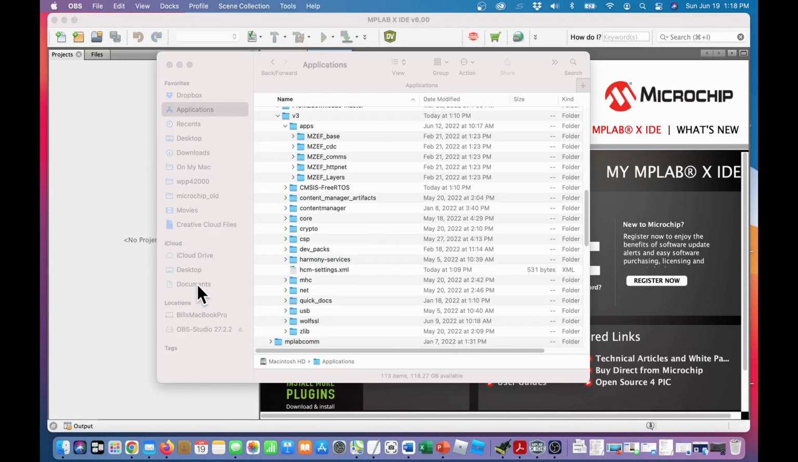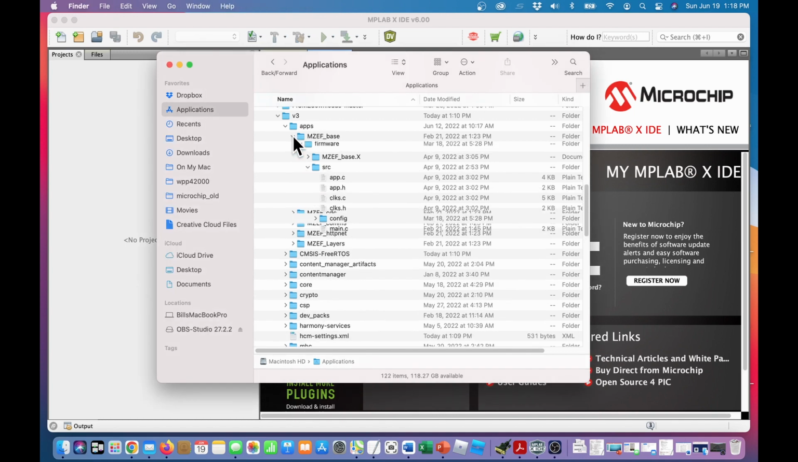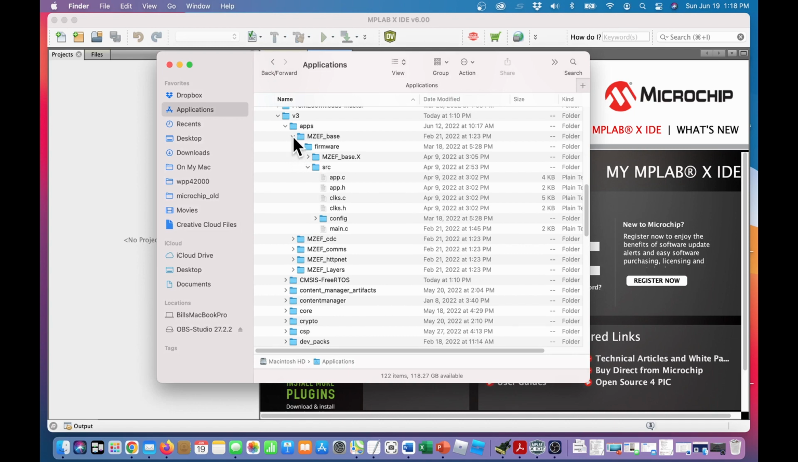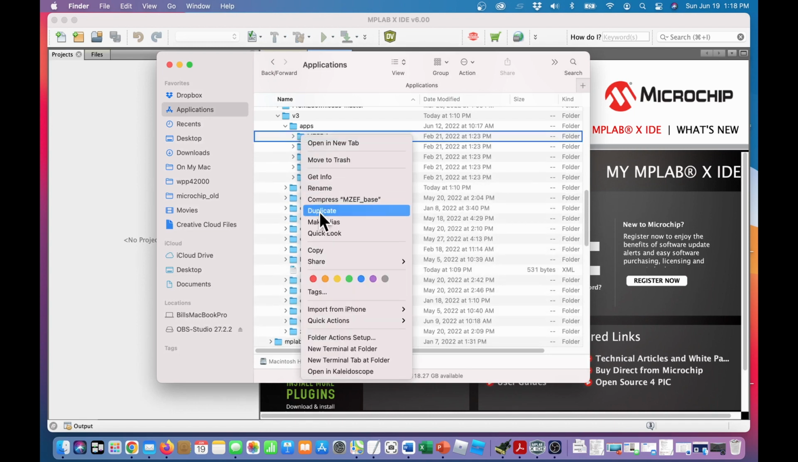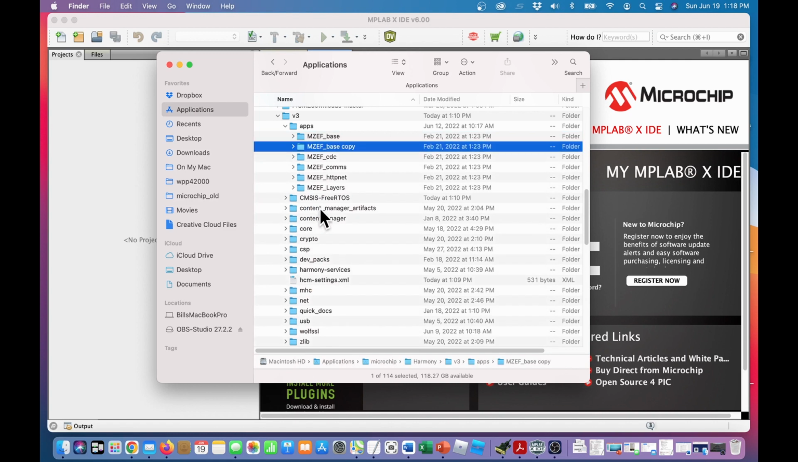Okay, for our first conversion to FreeRTOS, we're going to start with the MZEF base project. We're going to clone that. This was the simplest one we did, and so we'll duplicate that, and then change its name to MZEF base RTOS.